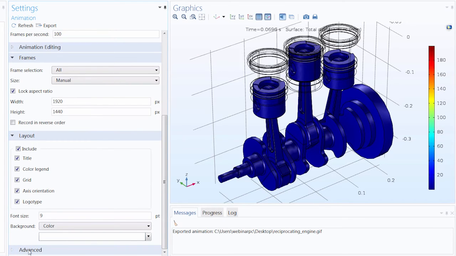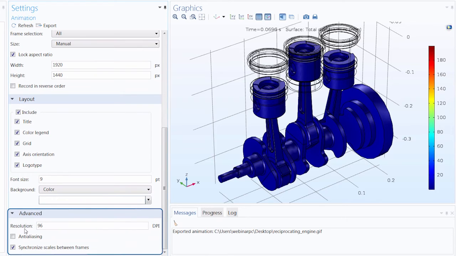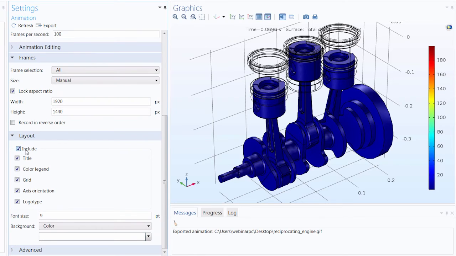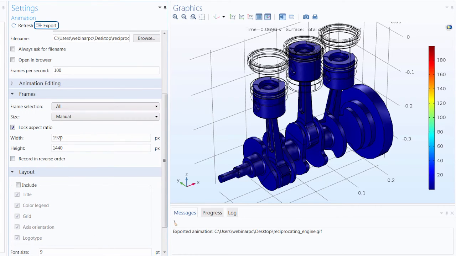We also have advanced options. For instance, we can synchronize the scales between frames. This is a useful feature to decide if you want the entire animation to have the same scale, or if you want each frame to have a separate unit scale. Let's choose to ignore the layout, and now we can export our final animation.